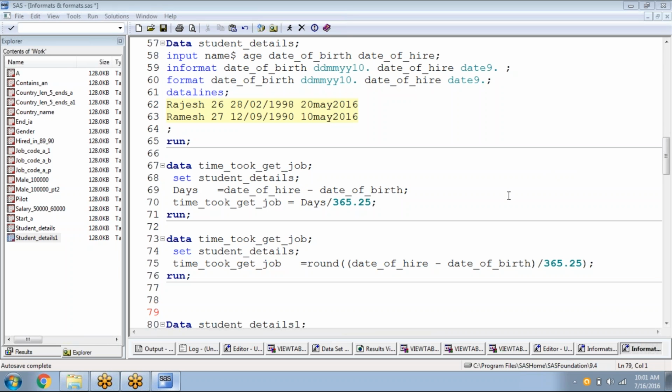Sriram, were you able to follow? I mean, you understood? Sriram? Yes, yes, Ram. Okay, cool.